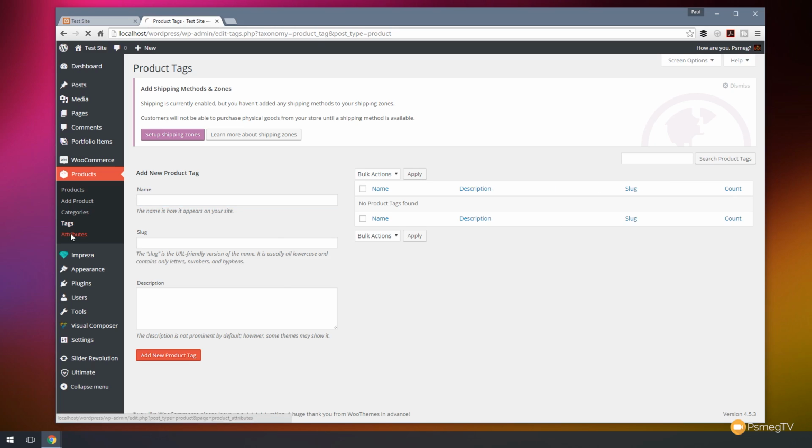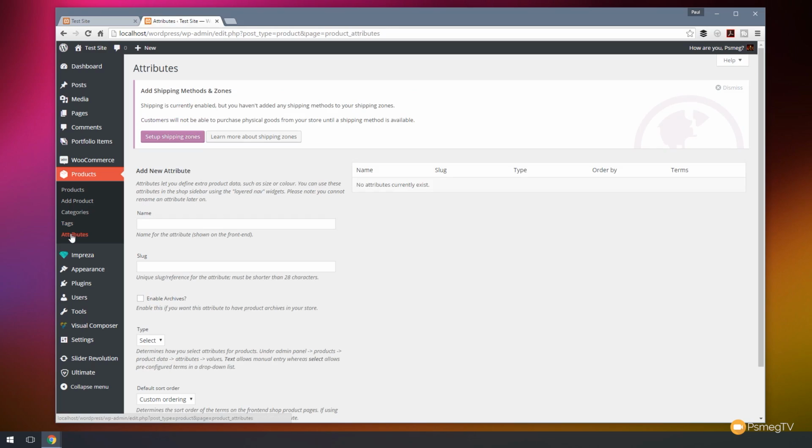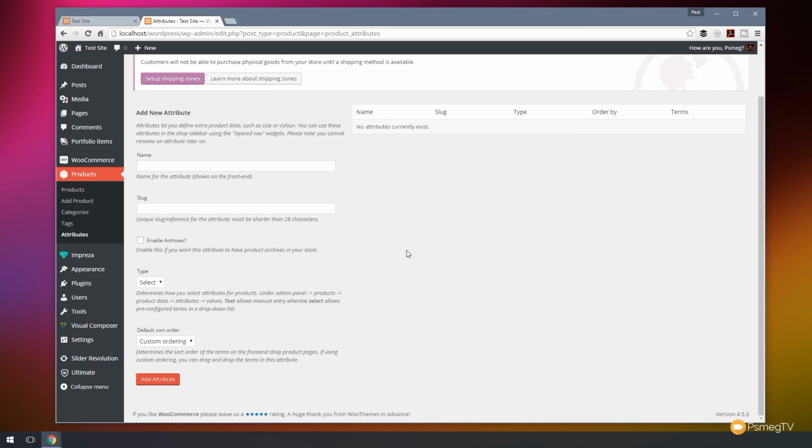And then finally, we've got the attributes section, which, like I say, we'll take a look at in more detail, where we create some attributes and assign those to products. But you can see we can come into this section and control exactly what's being used, how we set them up, the names, the slug, the type, order by and terms, and so on.